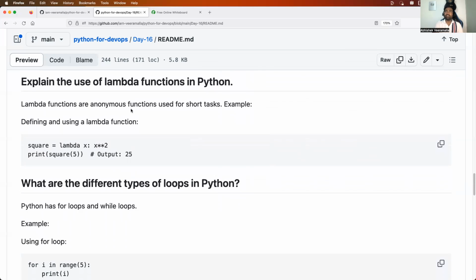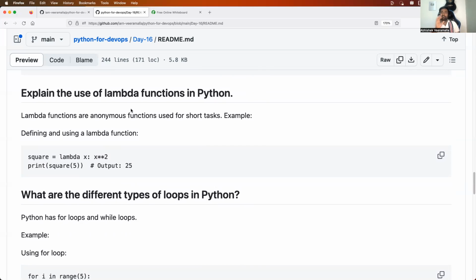Then you have the next question. What are Lambda functions in Python? I've deliberately added this section because whenever I say Lambda functions, most of the time DevOps engineers confuse Lambda functions in AWS with Lambda functions in Python. In Python, Lambda functions are anonymous functions. What is an anonymous function? Basically, it is very simple.